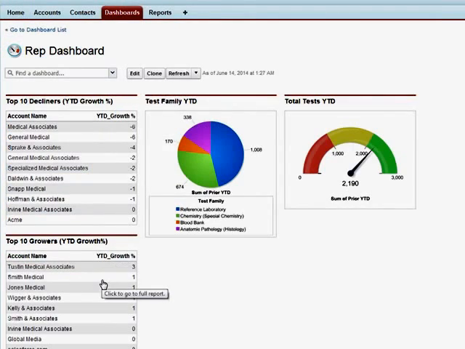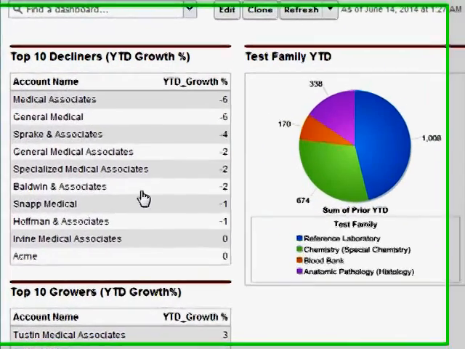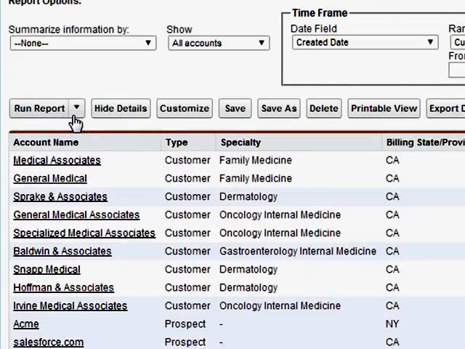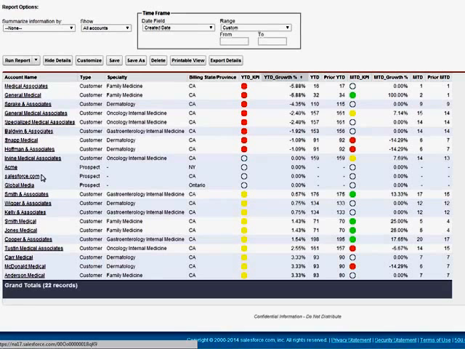Now I'm logged in right now as a sales rep, and so the first thing I see is what's happening in my territory. This shows me my top 10 decliners. In this example, I'm showing it by year to date, which means this year, this account has declined more than it had last year, and these are my top 10 decliners. What's nice about Salesforce dashboards is I can drill down into these records and see the details. So now I can not only see my top 10 decliners, but I can see my entire list of accounts sorted from the biggest decliners to the biggest growers.